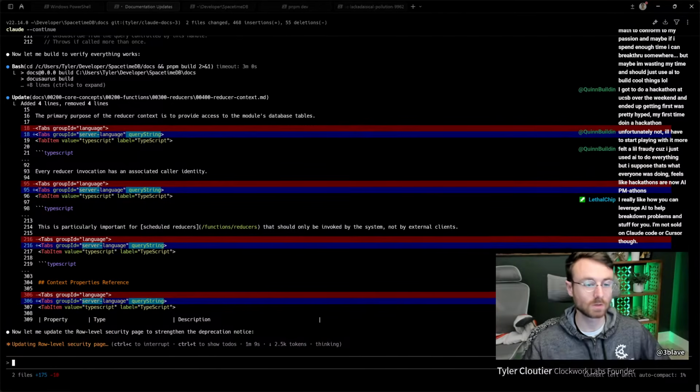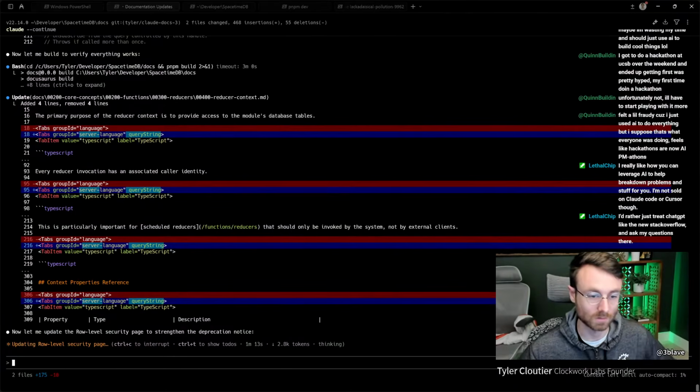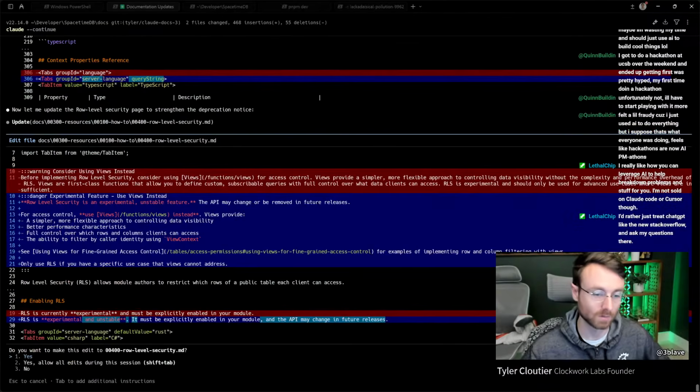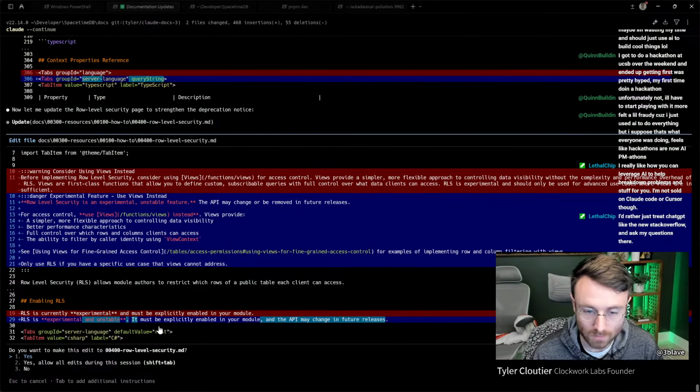I really like how you can leverage AI to help break down problems and stuff for you. I'm just not sold on Claude Code or Cursor though. I'd rather treat ChatGPT like the new Stack Overflow and ask my questions there. I generally agree with you.